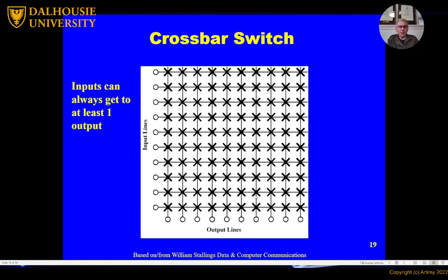You will see here that to connect, let's say, how many of these? Five and five, so that's 10. To connect 10 phones, we need 100 of these crossbar points, 10 by 10, 100.